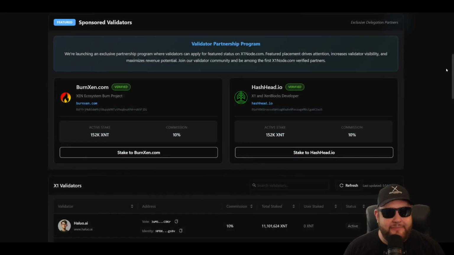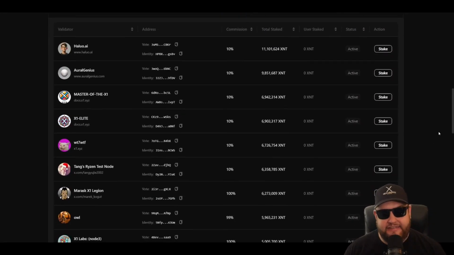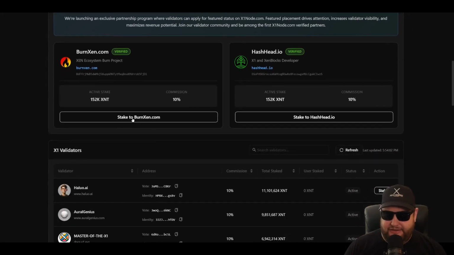So the goal here is to get people to delegate to the sponsored validators. So before you can stake to the other validators and delegate to the other validators in the community, you have to stake to either one of two of the sponsor validators. So to start, we have two validators I'm running, obviously. We have burnzen.com and hashhead.io. So what I'm going to do is I'm going to go ahead and click stake.